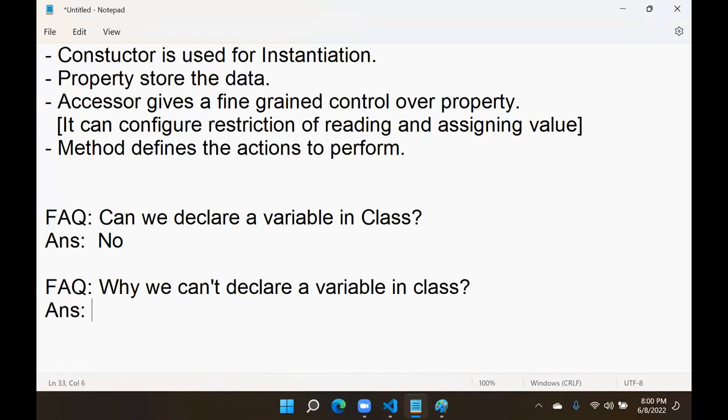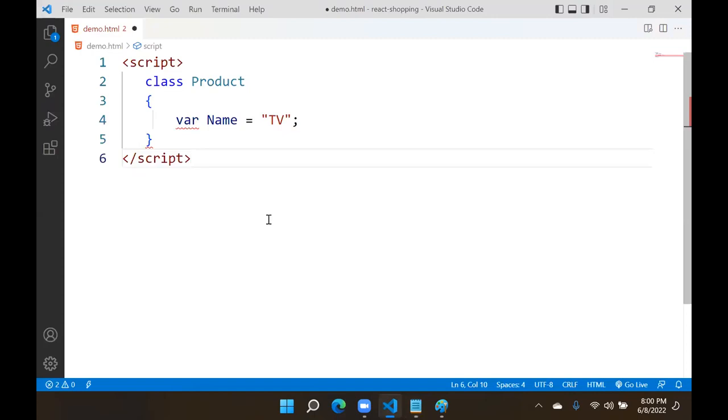Why we cannot declare a variable in a class? Variables cannot be declared in a class. Simple. If you understood the definition of a class, what is a class?